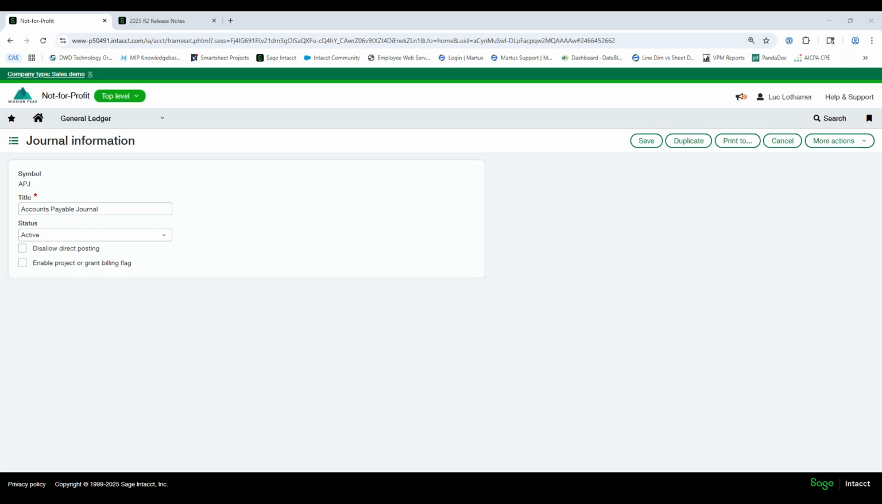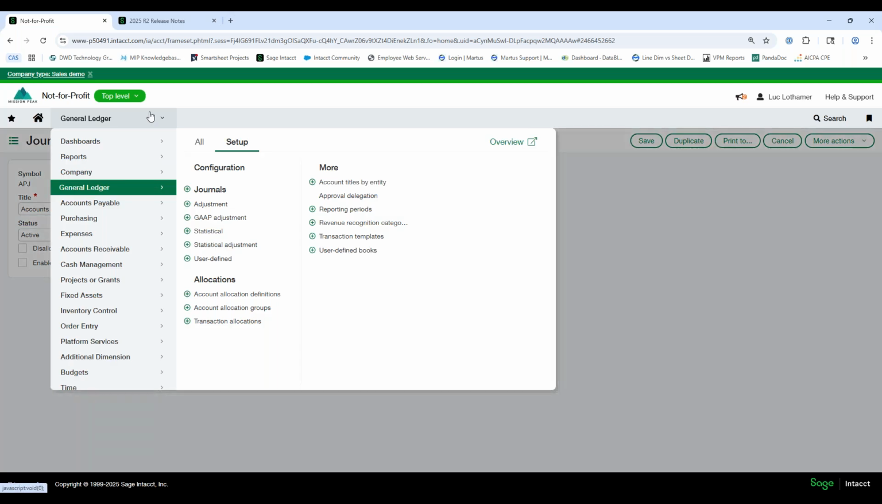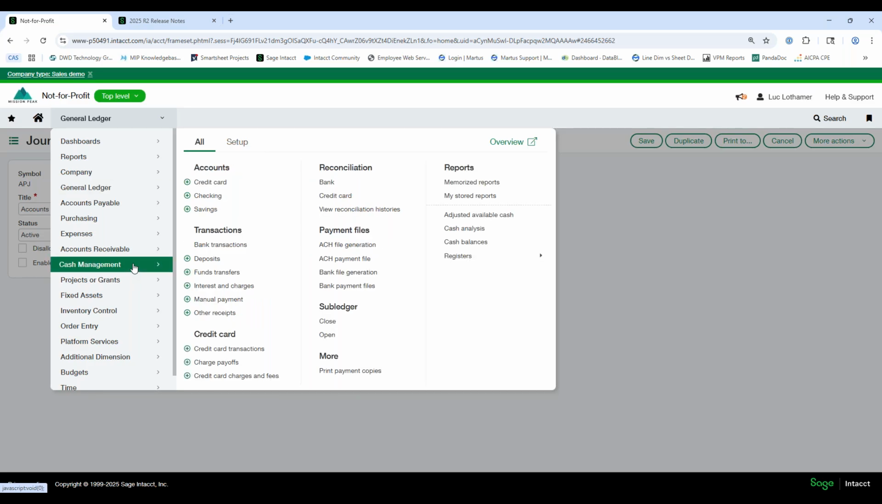All right, jumping into the remaining release updates. The next one I'm going to show you here on my screen is credit card related. For those of you who might not handle credit cards within the software, this might look a little foreign, but within cash management, you're going to see a section down in the bottom corner titled credit card.